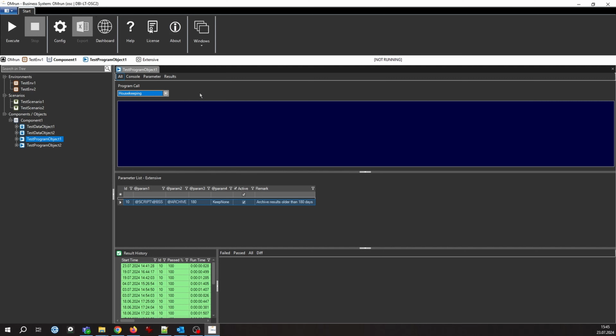The dark blue console element in the middle of the screen shows log information during execution time. We will come back on this later. The parameter list holds all modified configuration values to execute the program call. There are 4 parameter fields and a remark field to configure.